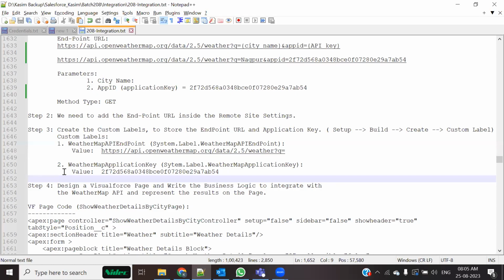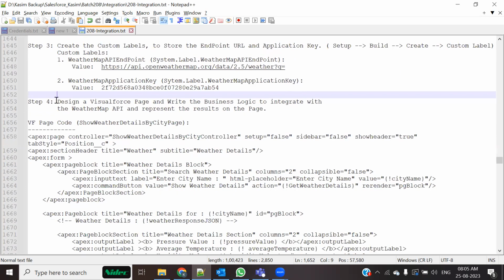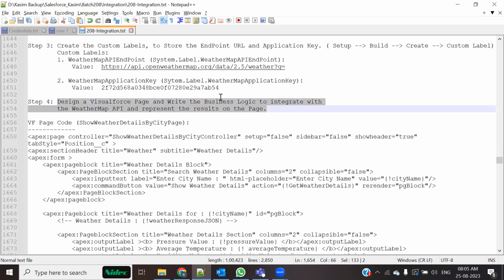ठीक है. तो कभी भी endpoint URLs या फिर कोई other parameters हैं, तो we usually don't expose that directly. Rather, what we used to do, we used to create either a custom setting or a custom label for that. And I want you to find out what is the difference between a custom setting and a custom metadata. Now, rest of this, अभी आप Visual Force page बनाओगे and everything.